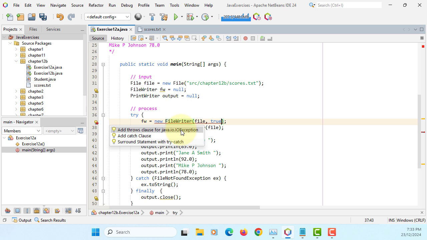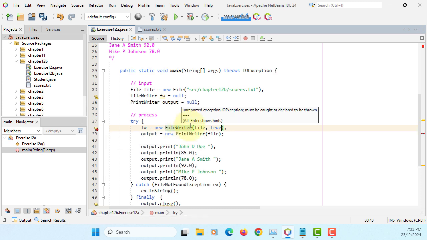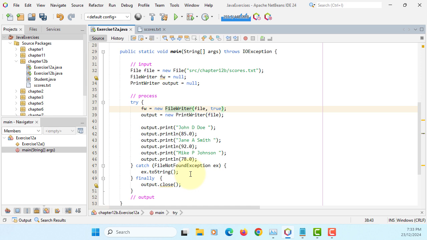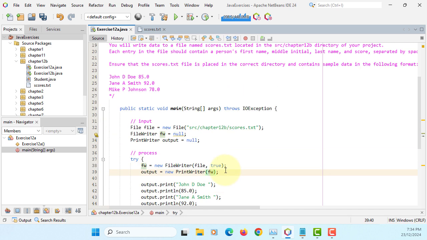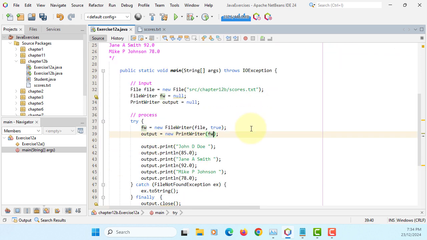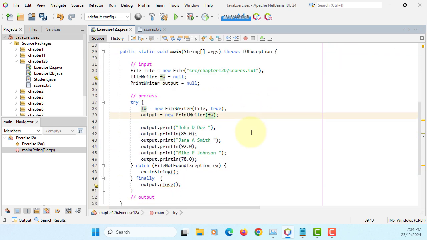Of course, we need to add the IOExceptions. I will add it to the main method. And here inside the file directly, we're going to use the FileWriter object. Okay, IOExceptions. That's all you need to do.